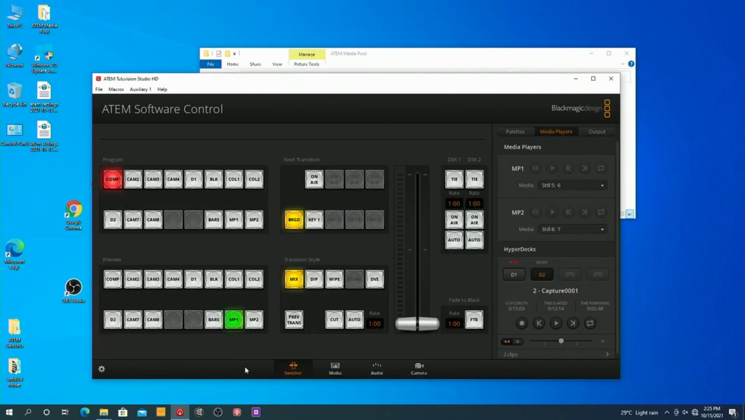So I think we're good to go, and everything is set. And now you can do live switching or tape as live and record it through your Hyperdeck.